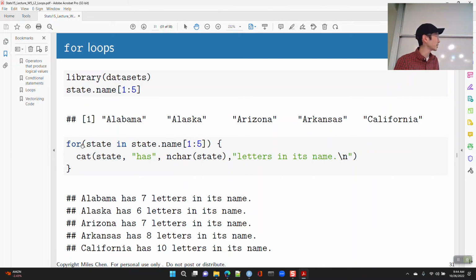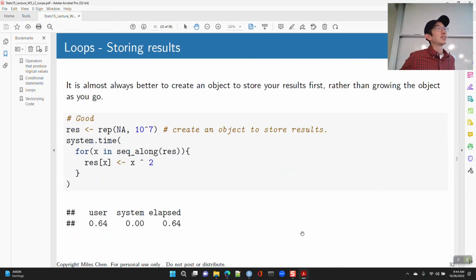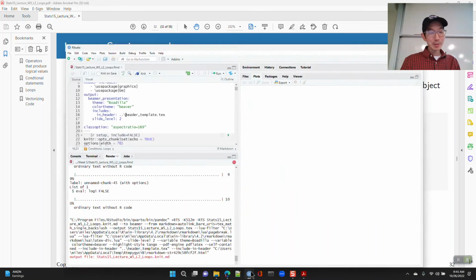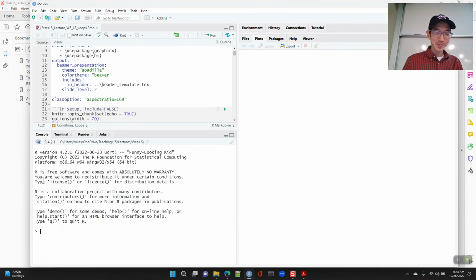And then it goes through, and it does it for Alabama, and it says Alabama has, how many characters are in Alabama? 7, and then it tacks on letters in its name, okay? And there you go. So California has 10 letters. What's the state with the longest name? Mississippi, maybe. Rhode Island? I don't know. Oh, Tennessee? I don't know. Now I'm curious, let's get to the bottom of this.